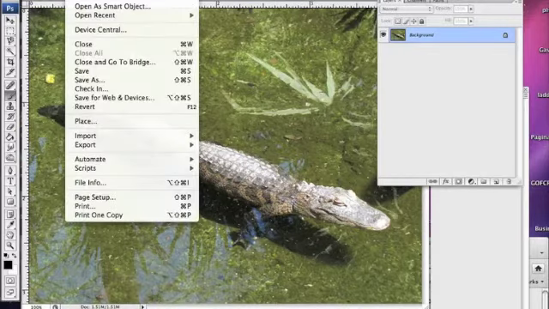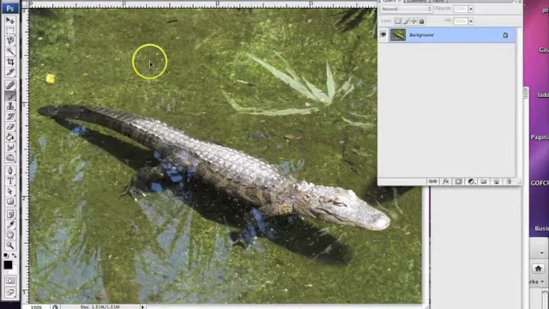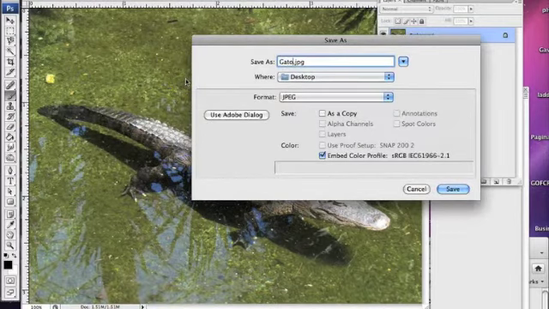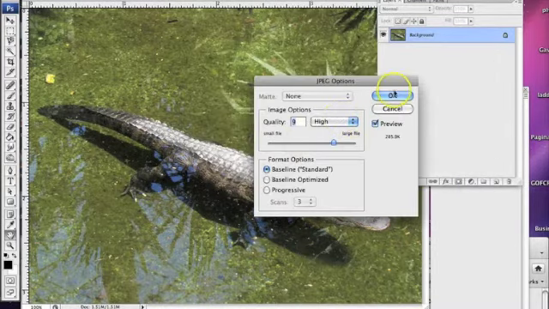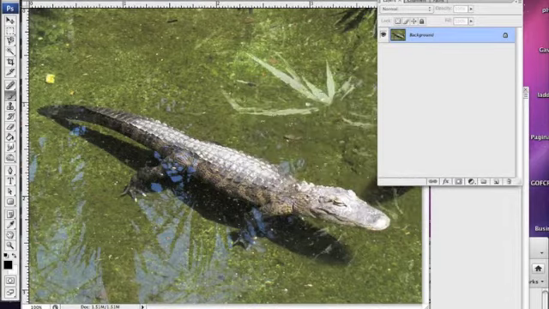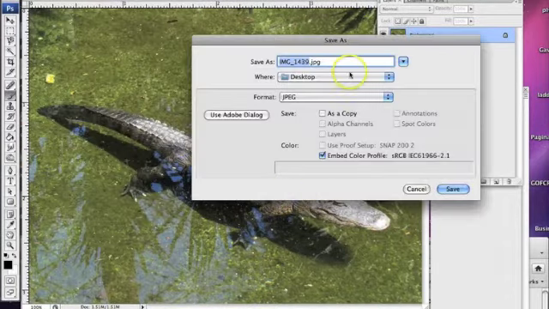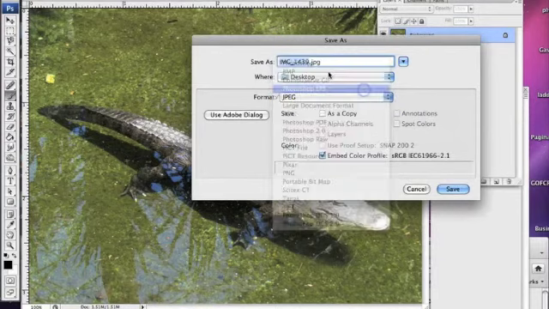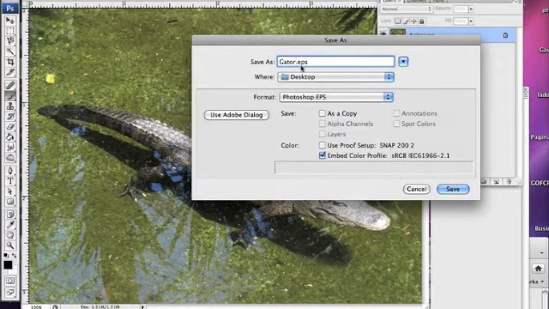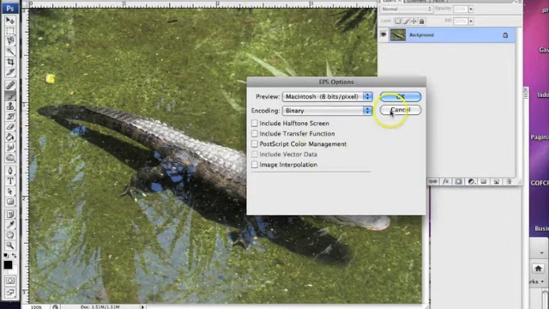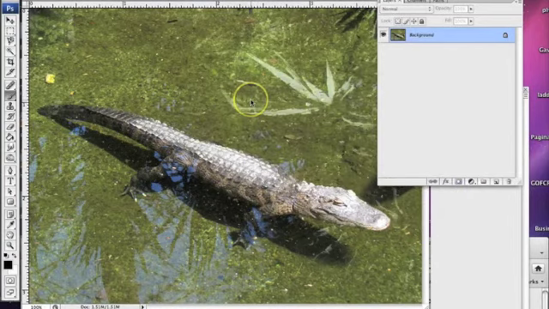But first, let's save this as a duplicate file, and we'll call this Gator 2, and I'll just save that to my desktop. And well, actually, let's save that as an EPS file, and we'll call it Gator 2 to the desktop. And now when we come back to the next part of the series of the tutorial, I will show you how to place this on the page and what to look for.